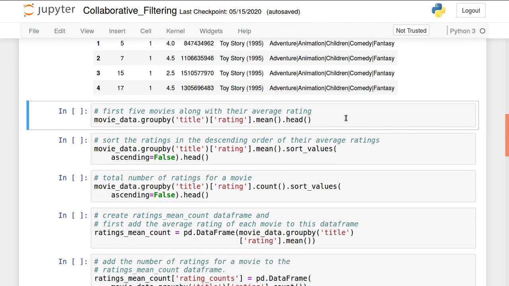Fine. Now let's do some statistical work on that. Maybe it will help us understand how exactly we'll work on this particular system using collaborative filtering algorithms. So first of all, the first 5 movies along with their average ratings. What I have done here: data frame name movies data dot group by title, okay, group by title.